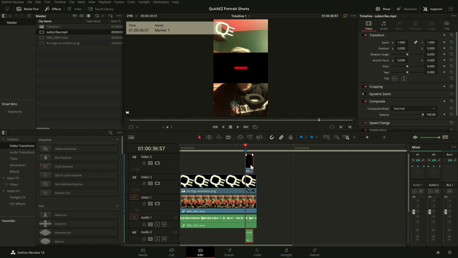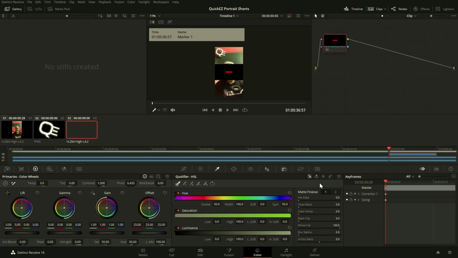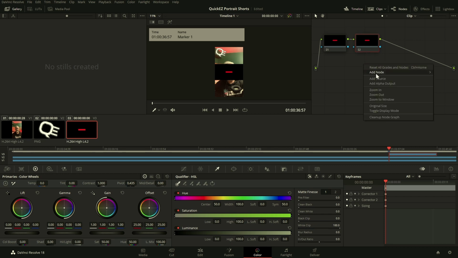Simple to do. Highlight your video, click on the color tab, and now we are going to choose Alt-S on PC, Option-S on Mac to add in a node. We are going to right-click and do Add Alpha Output. Drag a line from the output of that second node down here.